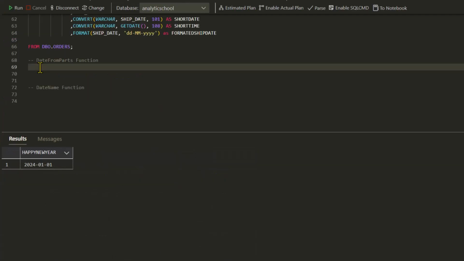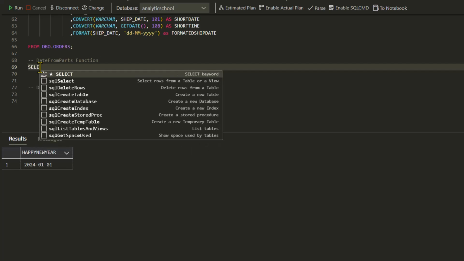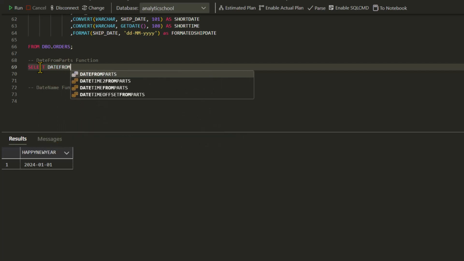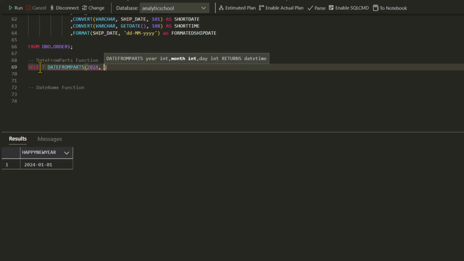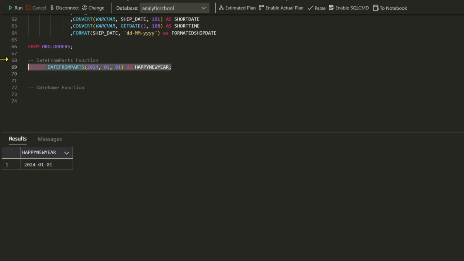Now let's explore the DATEFROMPARTS function. This function comes in handy when you want to create a date from individual year, month and day components. Let's see that. Select, let me call DATEFROMPARTS and 2024, 01 and 01 as Happy New Year. And this is how one can use the DATEFROMPARTS function in SQL.